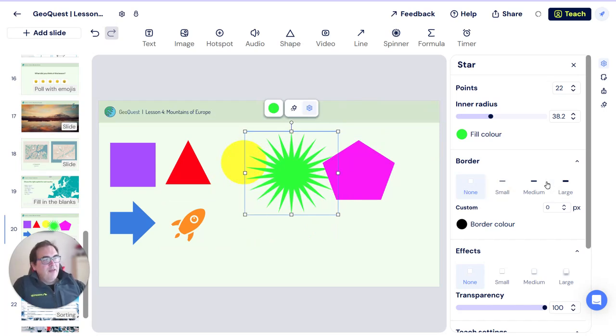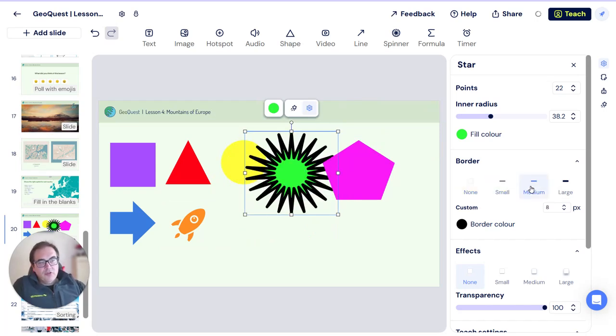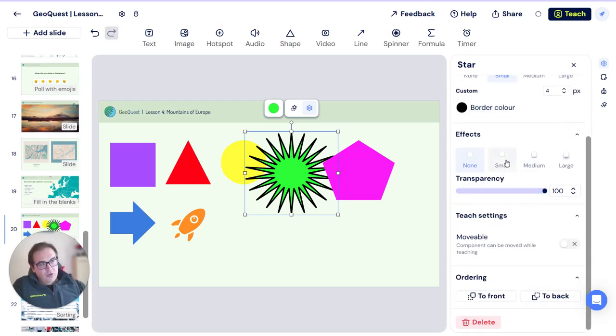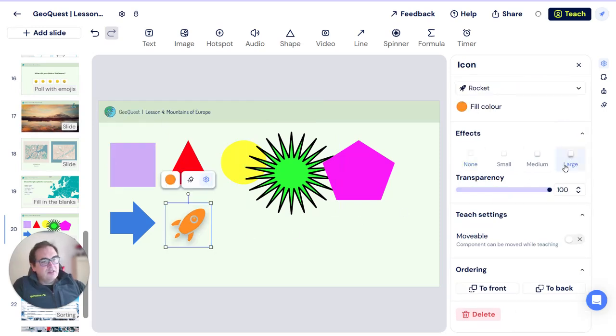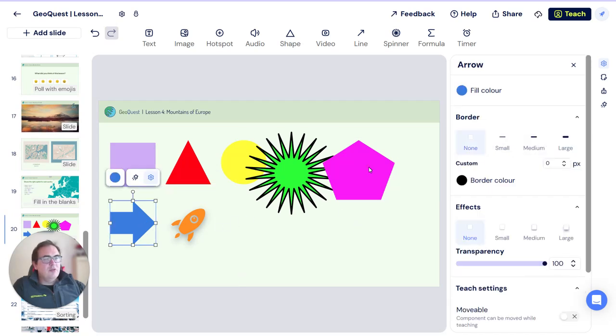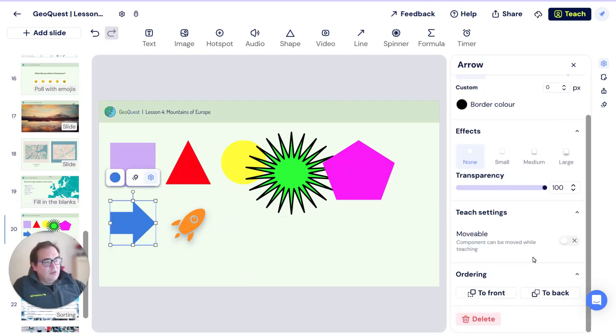So we have options with a border. We can put a border on it. We can do loads of different things like that. We can also make things transparent if we want to. There we go, fade them out. We can put a nice shadow there on the Lesson Up rocket. We can do that on any of these if we want to. We can go to make them movable.